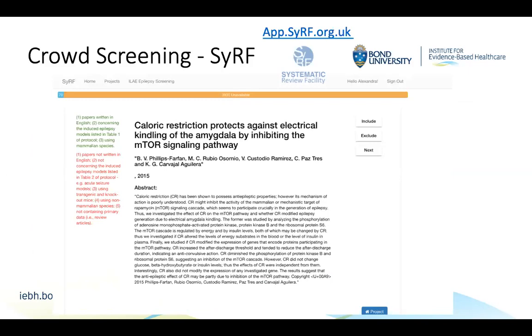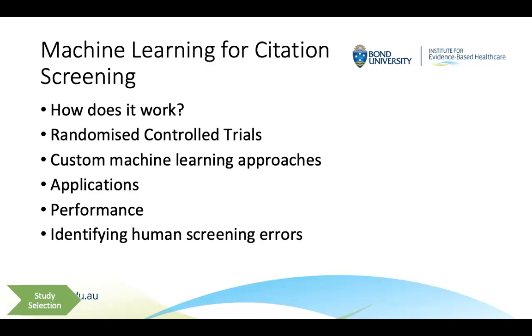It basically presents randomly the next citation, you screen it, and it is only removed from the citation pool when it has two concurrent decisions. So two people have included it or two people have excluded it. If two reviewers look at an article and they disagree, it automatically gets sent to a third reviewer. So it's a really cool tool for crowd screening. It's free to join, you go ahead and register your project, and like you can see, you can have many different users on it. And this is what it looks like when you've uploaded your EndNote library or a simple tab-separated document.